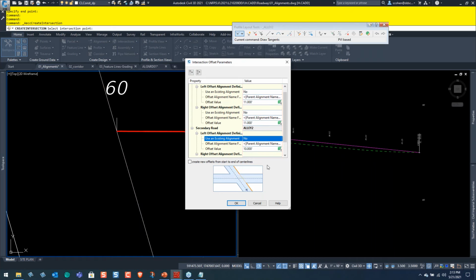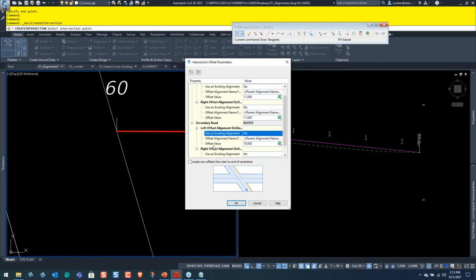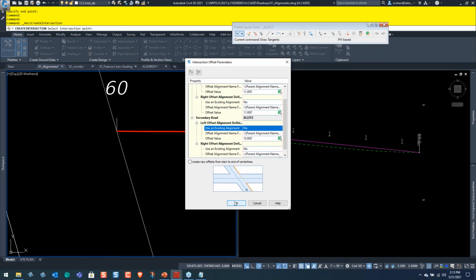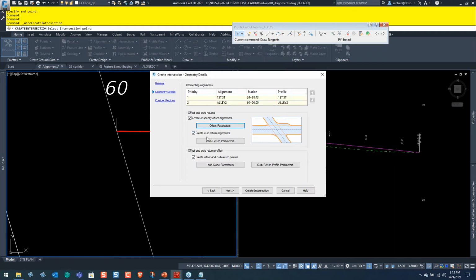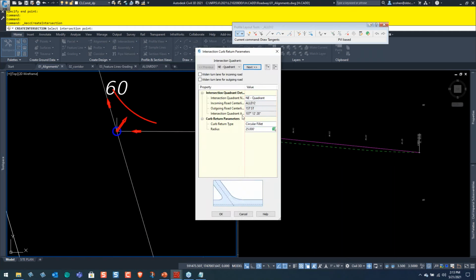And for this one here, let's say it's 10. We'll just go with that. But you can change them here, okay? And again, you can change it afterwards as well. I'll click OK. And then for the curb return parameters, you do want to make sure you go to this, because here you want to define your radius. In this case, it's 15. And then I'll hit next to go to the next quadrant, which is also 15.